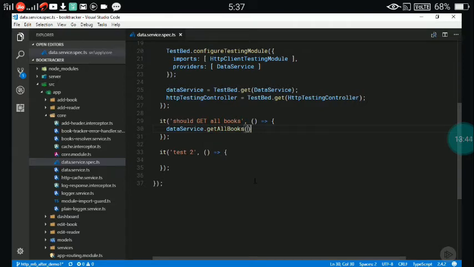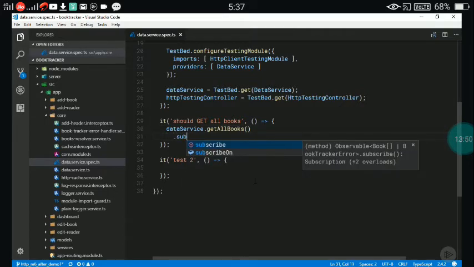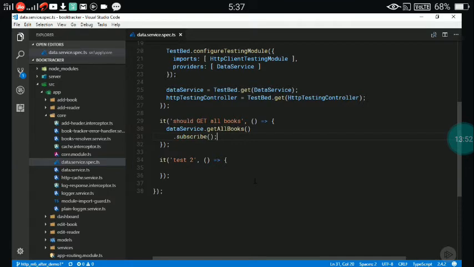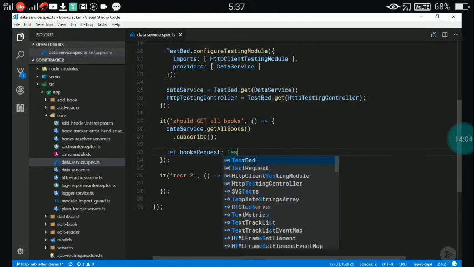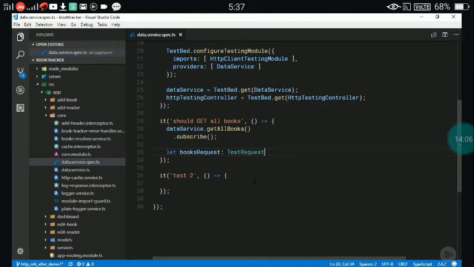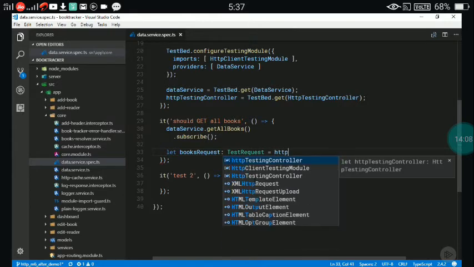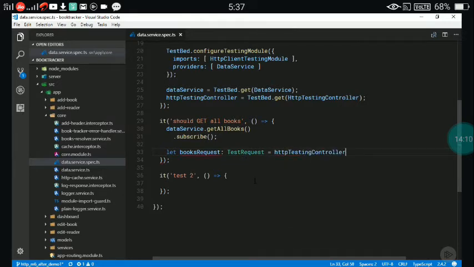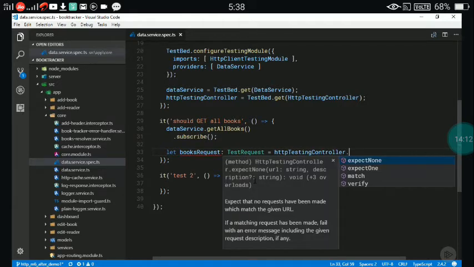I showed you earlier in the course that until you subscribe to the returned observable, the request won't be made, so I'll chain on a call to subscribe. I now need to retrieve a mock of the HTTP request made by the method. I'll declare a new variable to store it. The mock request returned from the testing controller has the type TestRequest. You generate a mock request by calling one of the methods on the HTTP testing controller.